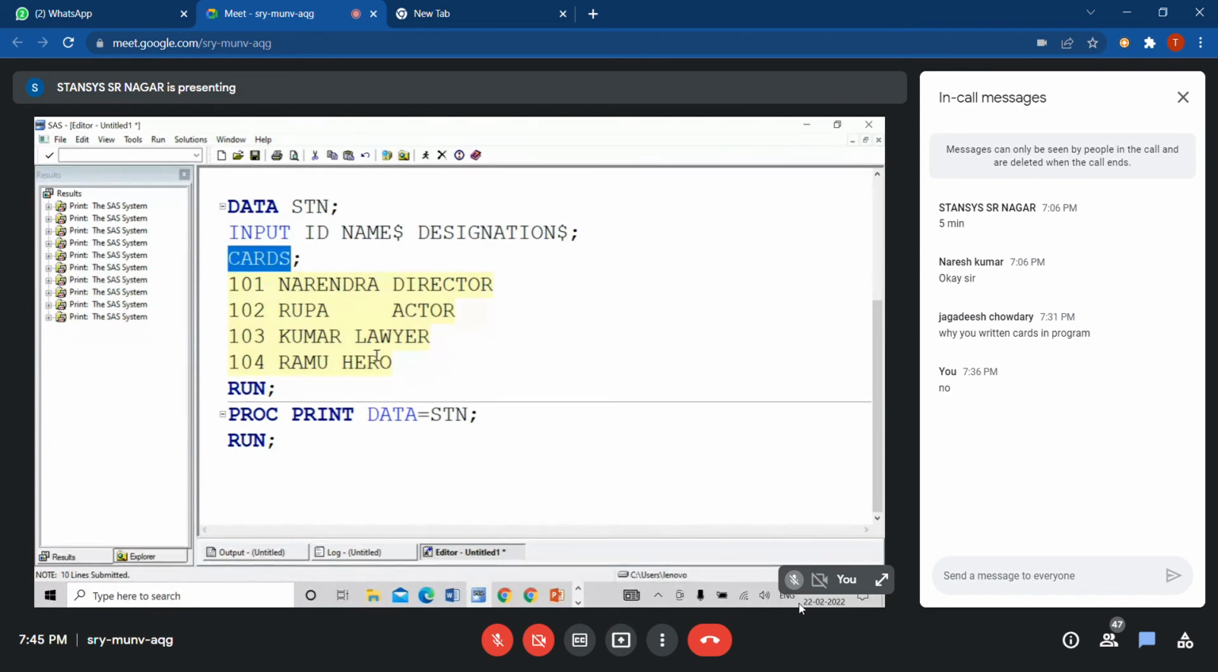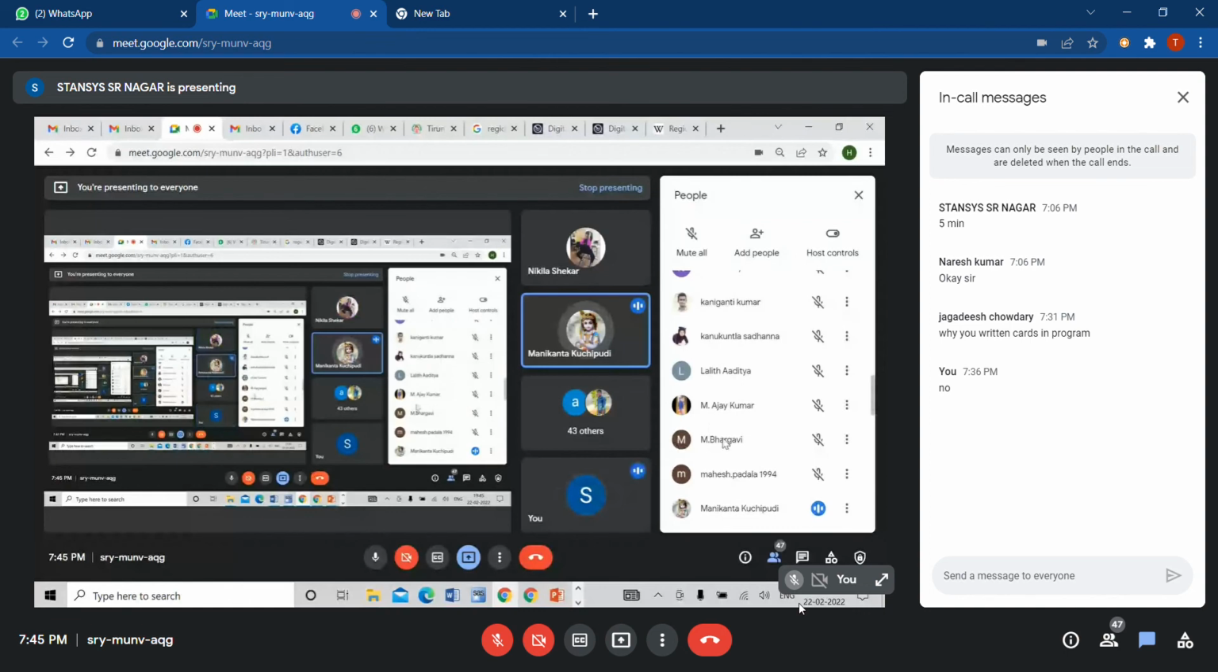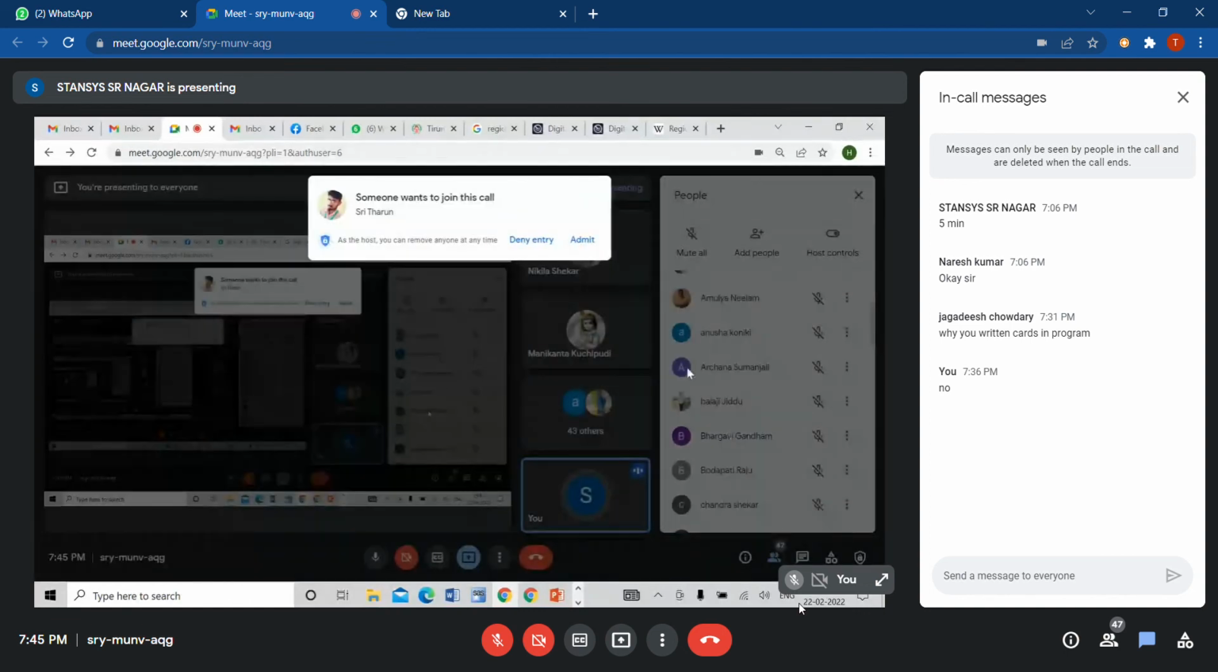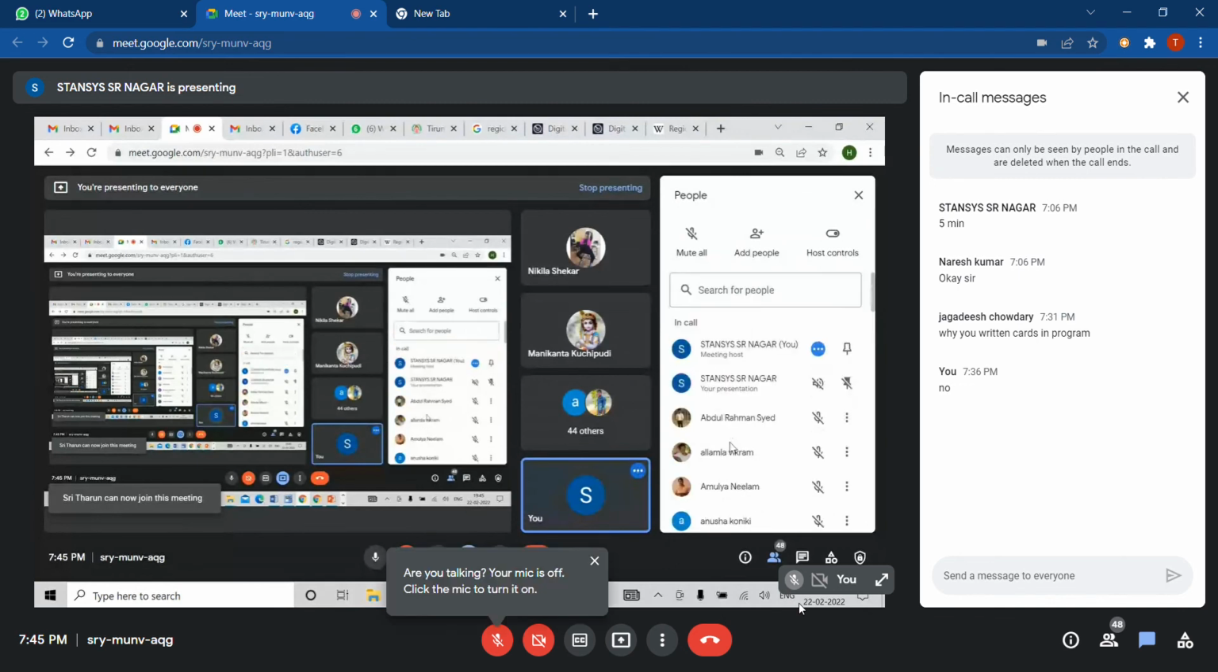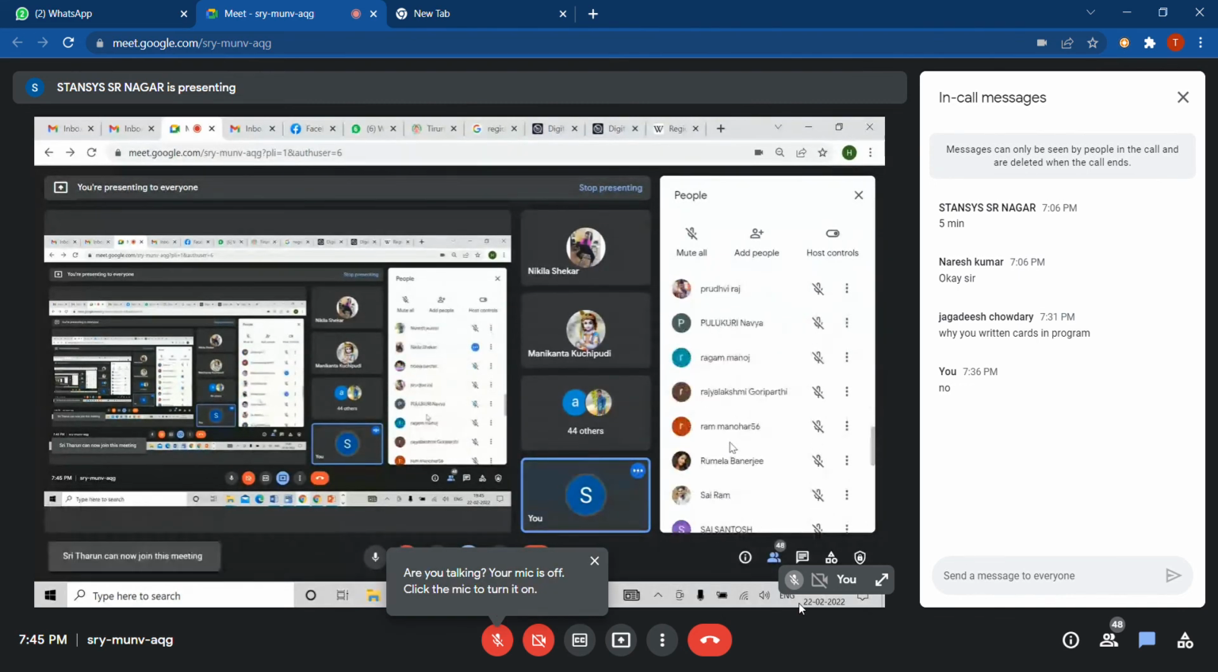Sir, without input we can't derive variables. No, that's the reason only. That's what I'm saying now. In file as well as input, you can write both. No issues. So the pattern is different. That's it, simply.